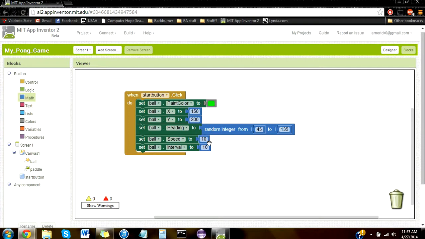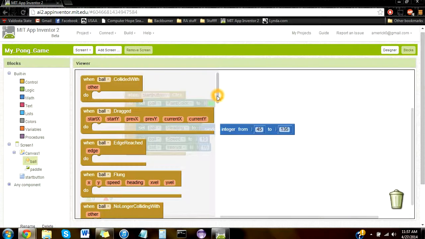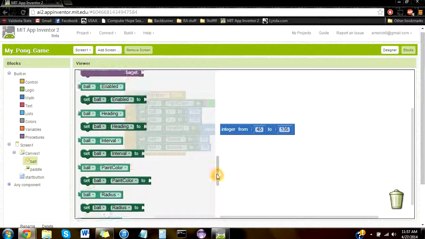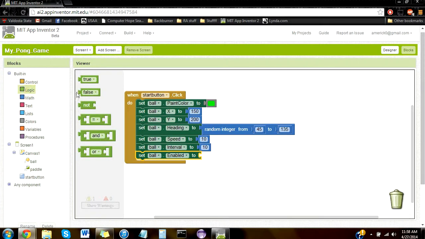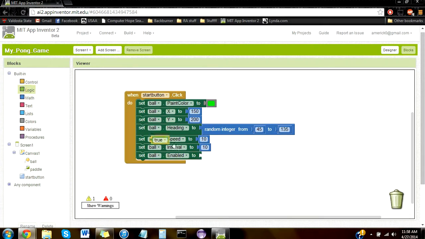And the last thing we want to do for this start button is enable the ball so that all these things work. So we'll click ball and then set ball enabled. We want this to be true because we want it to be enabled. So we'll go to logic, click true, and we will set ball enabled to true.